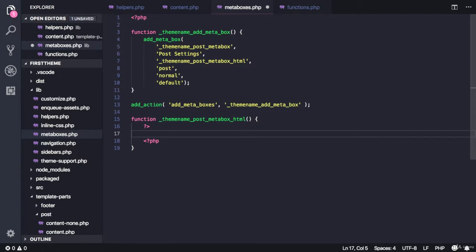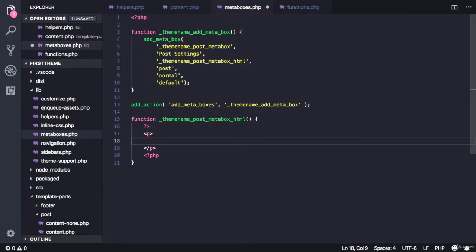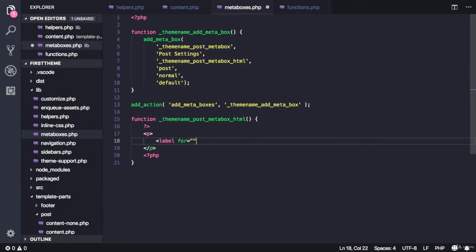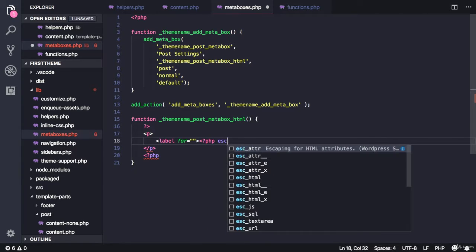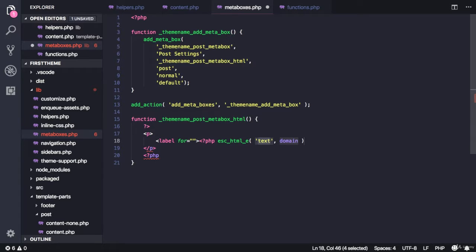So let's create our first field, and let's open a p tag. And to create this field, it's no different than creating a normal HTML field for a form. So we have the label, and this label would be for a certain input. So let's leave it for now until we create our input. And let's open PHP now to output the text, because we need to escape it and translate it. So let's create a field for a subtitle for the post, for instance. So let's call it subtitle.